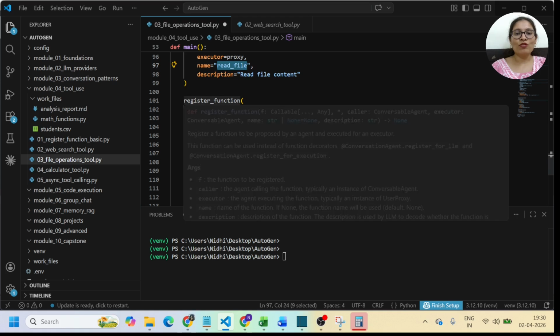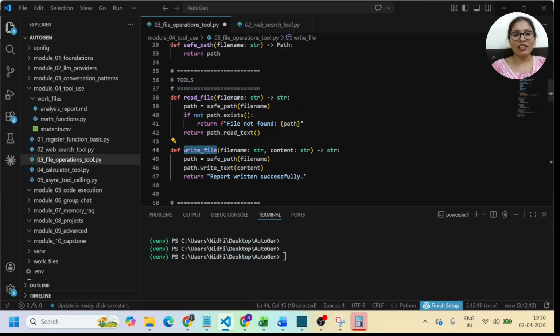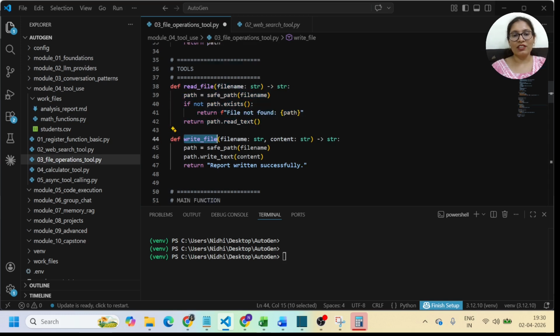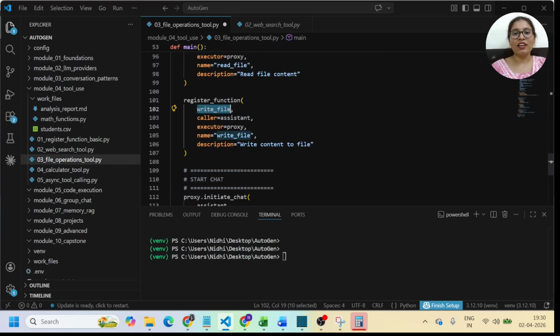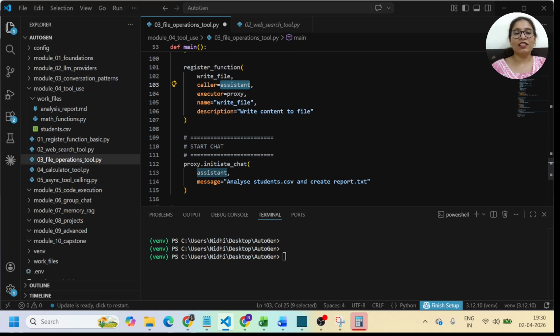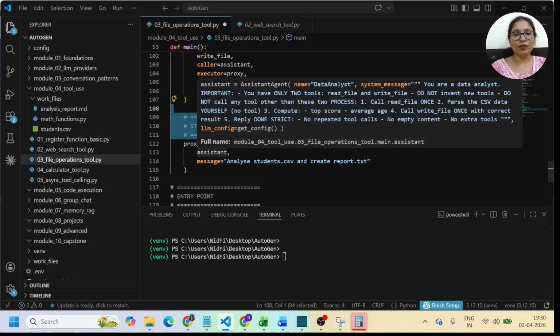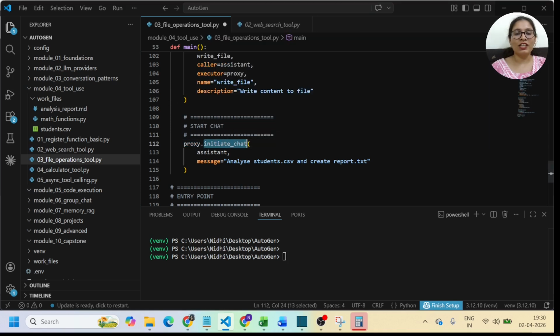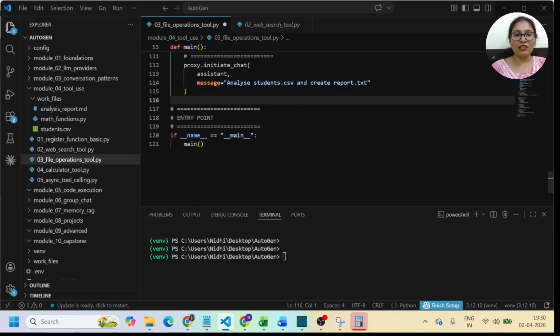I'm going to register another function, that is write file. I have finished this, now I have this register write file. So I have function name write file, caller equals assistant, executor equals proxy, its name is write file, and the description is write the content to the file. Now we are going to create the chat between both. So the proxy initiates the chat with the assistant and the message is: analyze the student.csv and create the report.txt. This is our entry point.